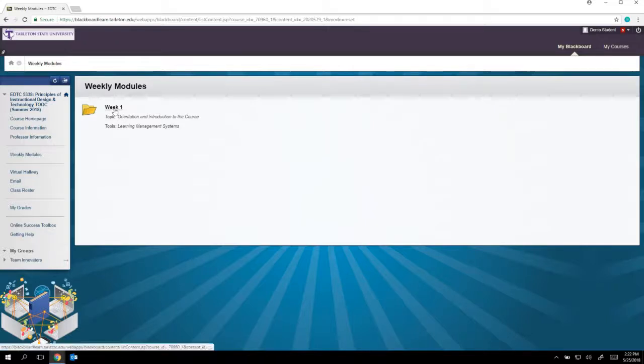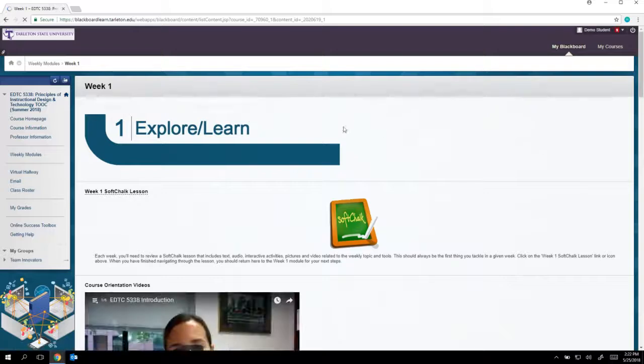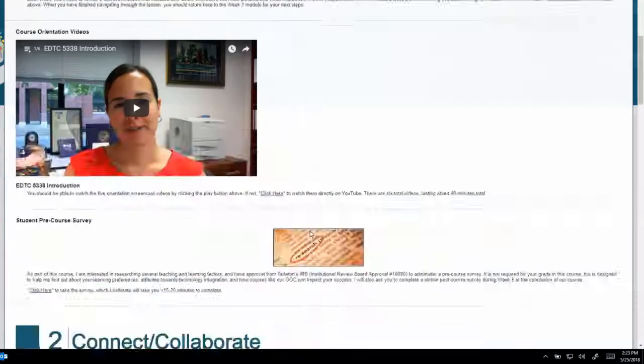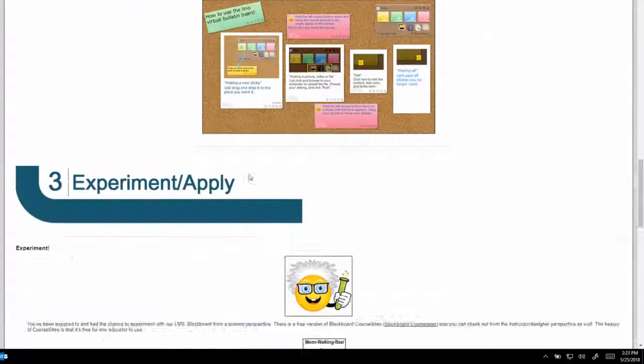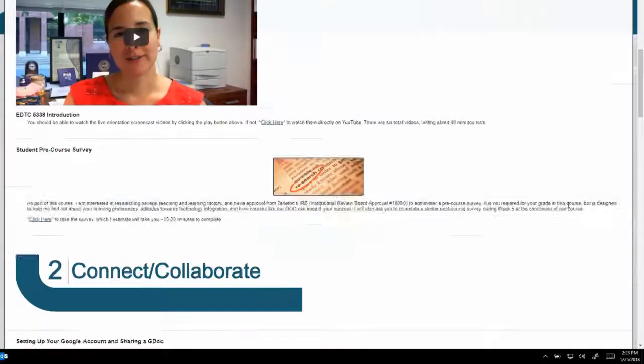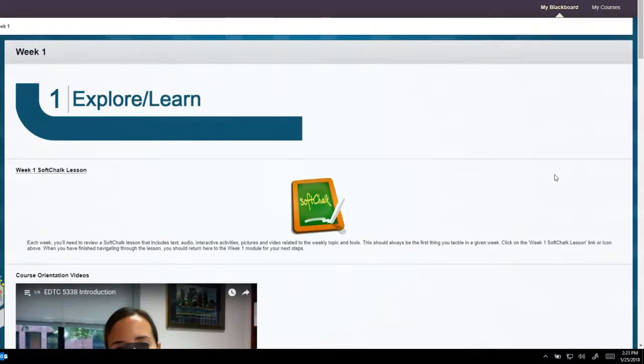You'll notice that everything that you need for a given week is in this folder. There's no need to go anywhere else in the course to find things. It's all on this page once you click into the folder. We've talked a little bit about this Explore, Learn, Connect, Collaborate, and Experiment, Apply structure to our course, and that's what you're going to see every time you click into a weekly module.